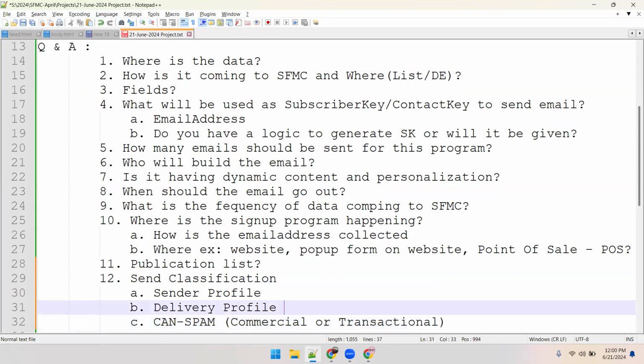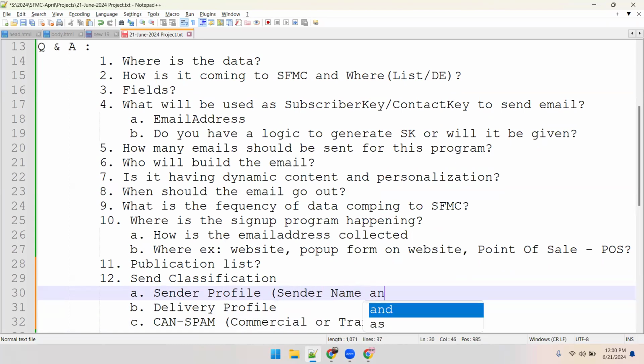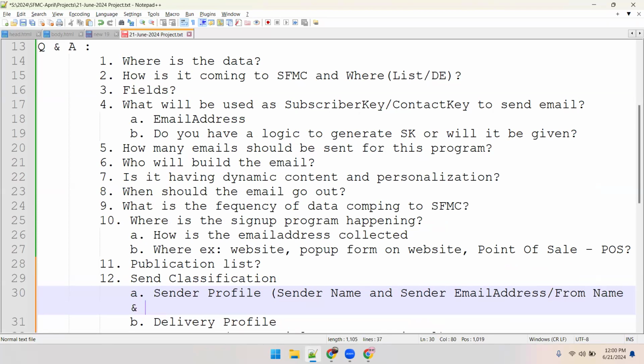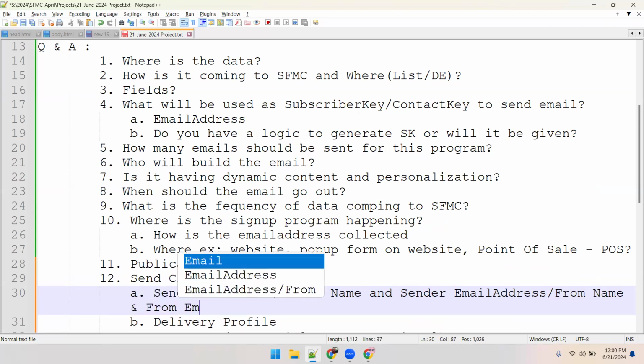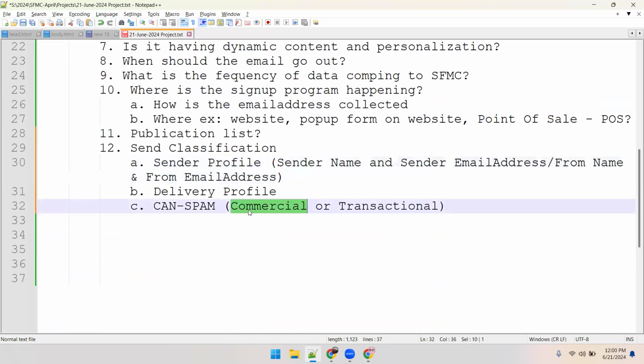transactional. Every time it's better to ask it. What will the sender profile have? Sender name and sender email address. Or you can call it from name and from email. You can go with any name, it's fine, but it's one and the same. Delivery profile, we'll discuss about it. CAN-SPAM: obviously, it should be a commercial one or it might be a transactional one.